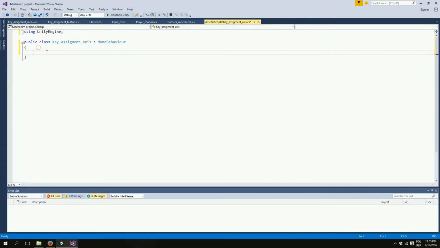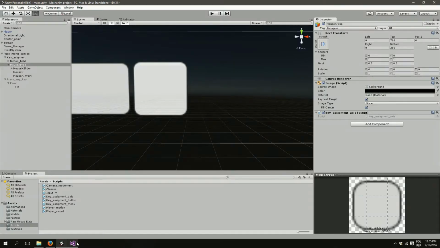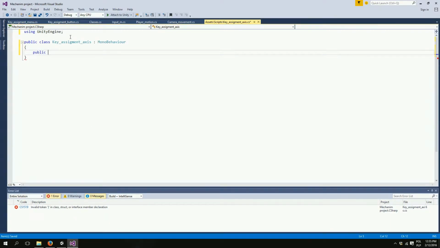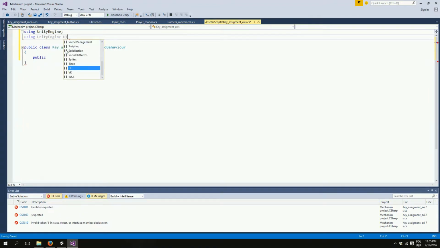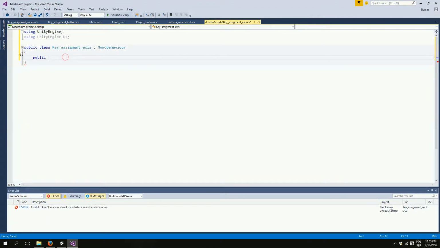Get rid of System.Collections, it is unneeded, and as always we will start by some public references. We need reference to our slider, and as you see I cannot type slider. I can, but I've got some slider joint UI, I don't know really what it is. I need to include UnityEngine.UI namespace. Now I'm going to use slider, let's just call it slider.